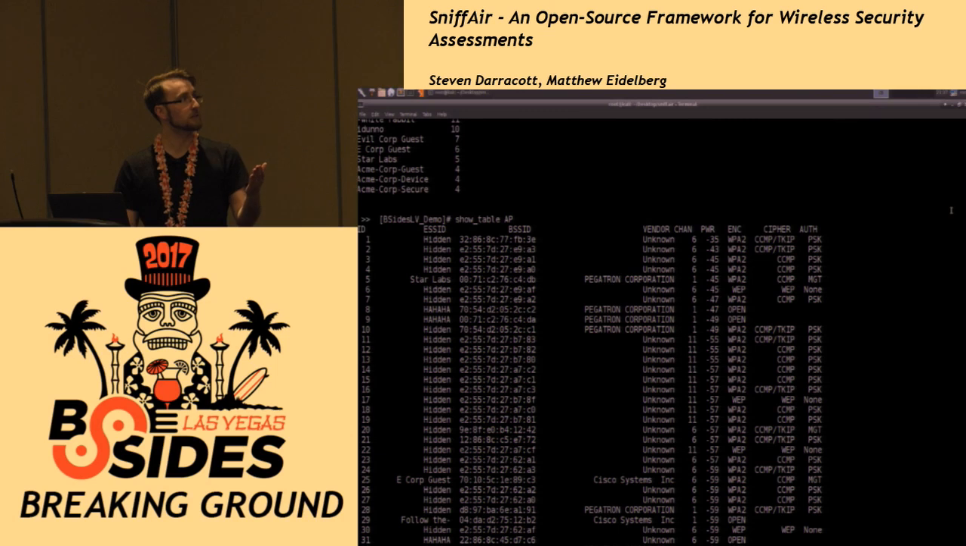As well, the type of encryption: is it open, is it WEP, WPA, WPA2? What type of cipher is used, as well as is it private key or management using EAP?